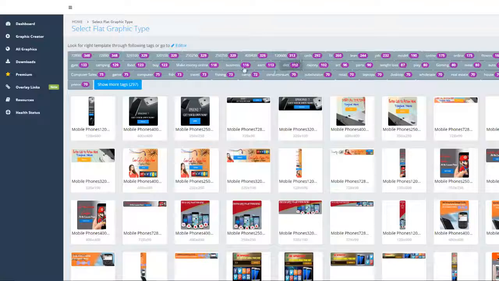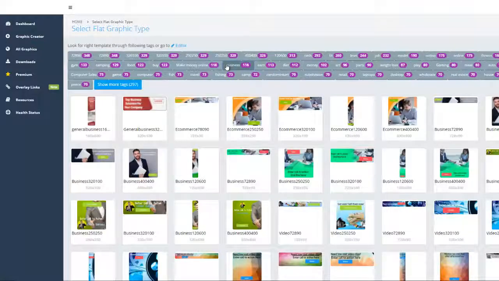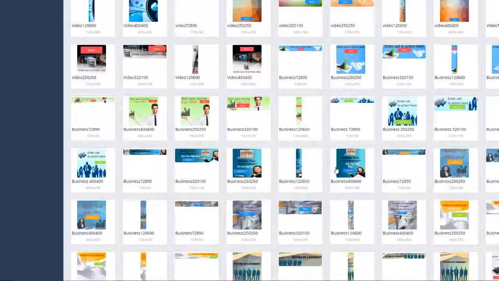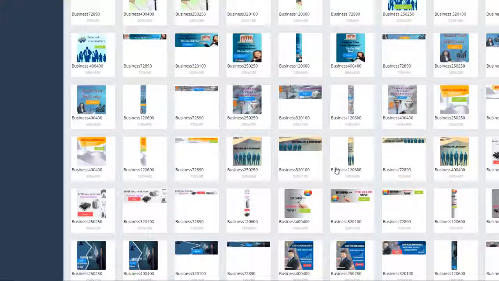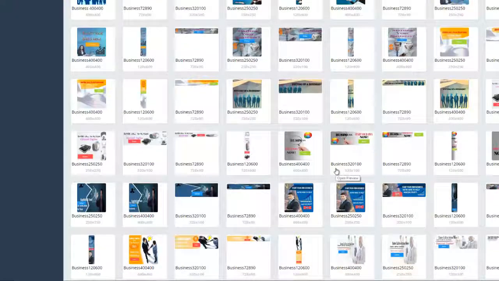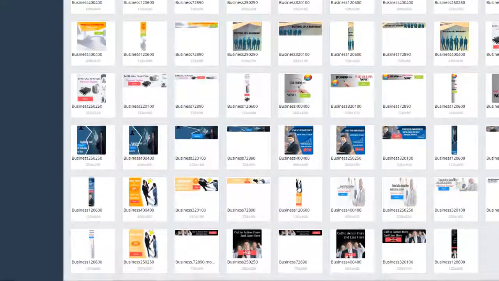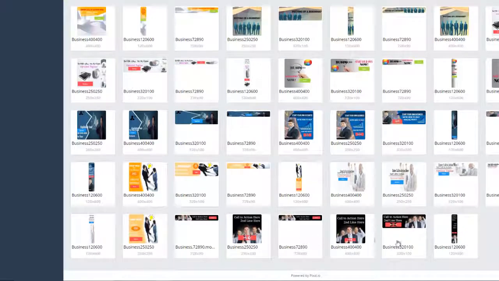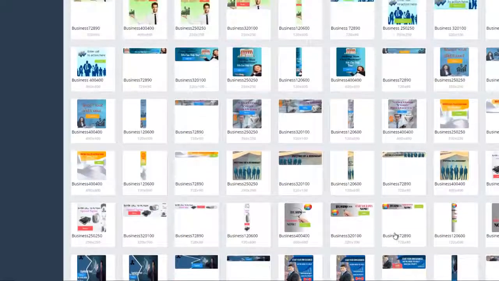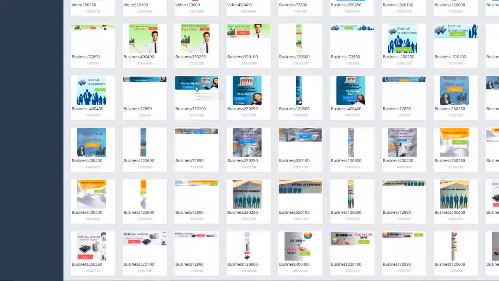Let's go for business. So we click on business. What happens is it filters it down and you've got just the business related banners now. As you can see, we've got all the sizes you can think of. You can change them within the software if you like, but it means you can go for whatever it is you're trying to create right now. Now let's grab one of these. What takes our fancy? Let's go for this one right here.